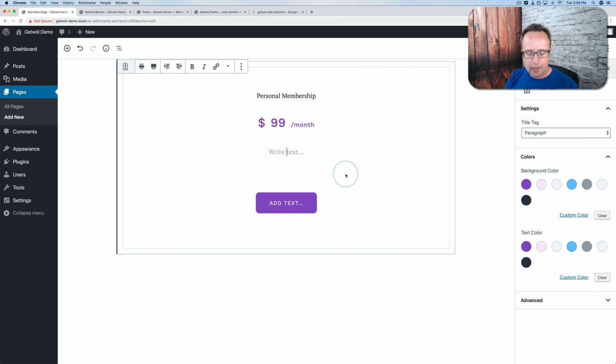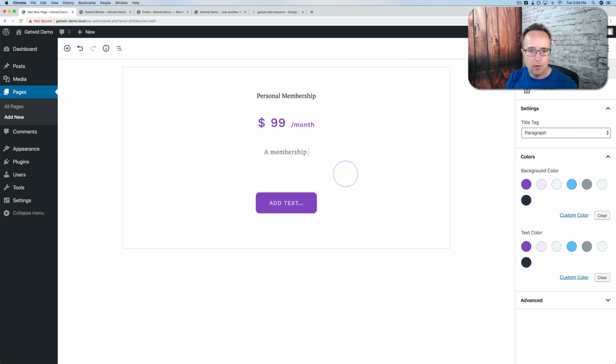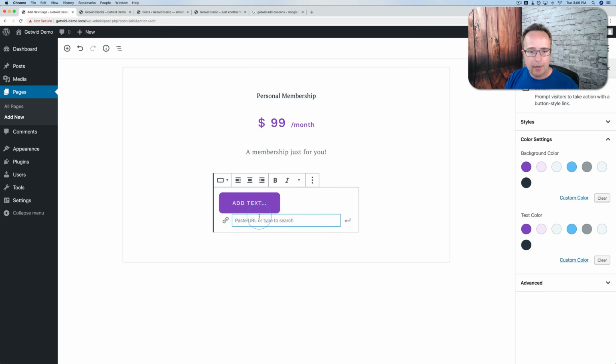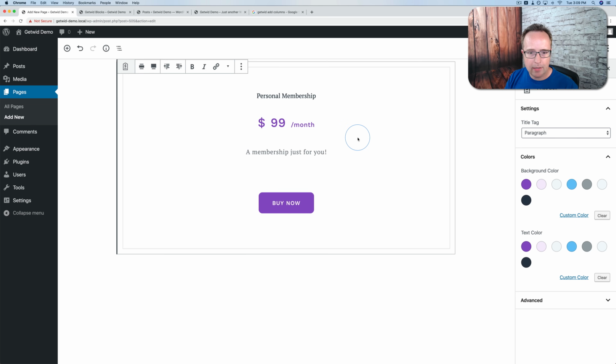And down here we can write the text. So we just explain what this is. Personal membership is a membership just for you. Then you can add button text. I'm going to say buy now. That's great button text.